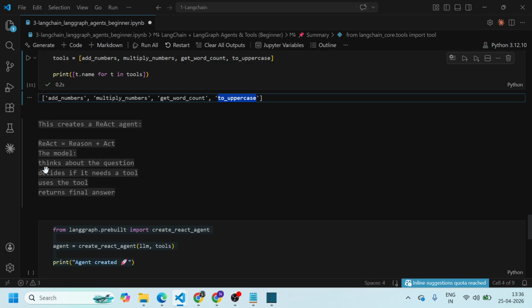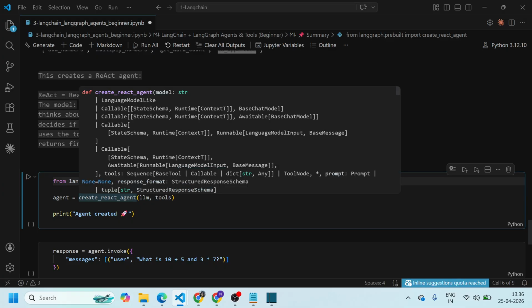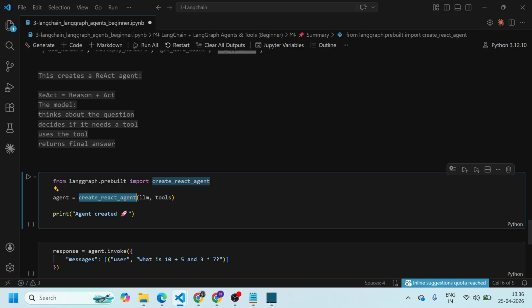The model thinks about the question and decides if it needs a tool, uses the tool, and returns the final answer. It decides if it needs a tool or what kind of tool it needs. Then it uses the tool and returns the final answer. So I import from langchain.prebuilt, import create_react_agent. So agent equals create_react_agent.